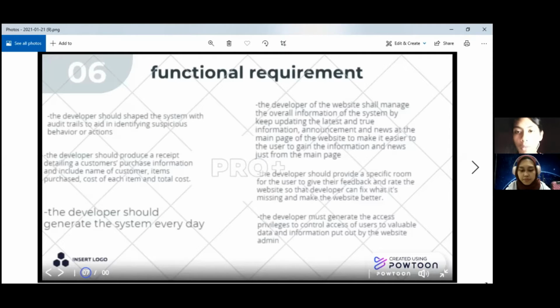Next, the developer of the website should manage the overall information of the system by continuously updating the latest and true information, announcements and news on the main page of the website, to make it easier for the user to gain the information and news just from the main page. Next, the developer should provide a specific room for the user to give their feedback and rate the website so that the developer can fix what is missing and make the website better.